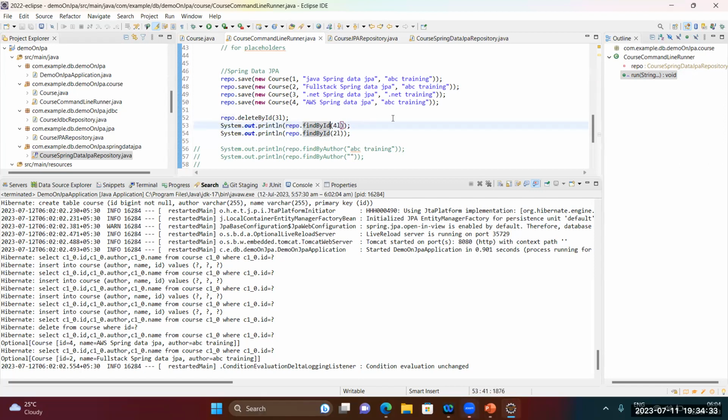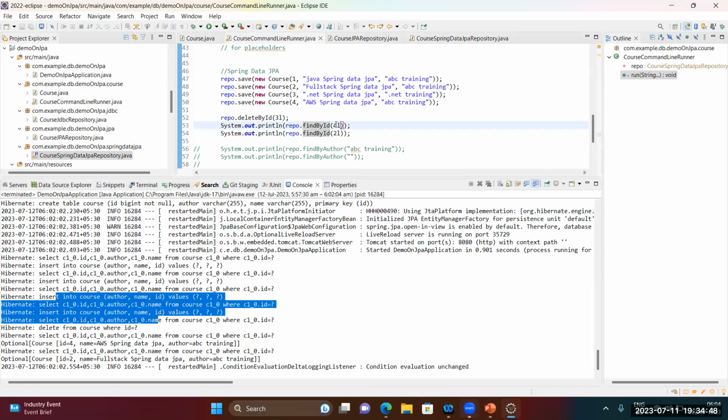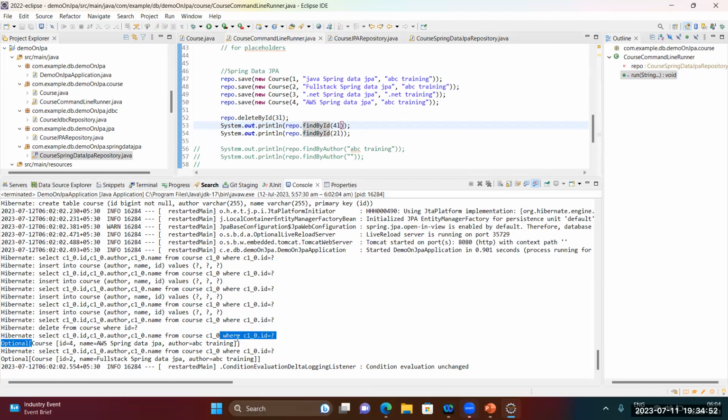Okay, so let me just run this. I think it has already run. If you see here, it executed all those things and gave the output. It inserted all the records, and I'm trying to retrieve 4 and 2. So it printed course ID 4, and it printed course ID 2.